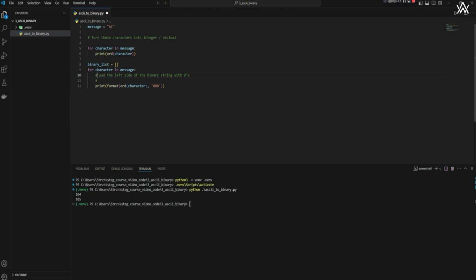So the 0 equals that. The 8 says the string needs to be 8 digits long, and the B says turn it into binary. So why are all of these necessary?